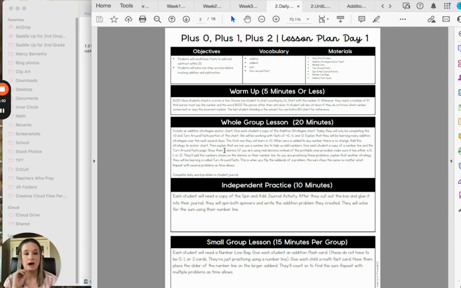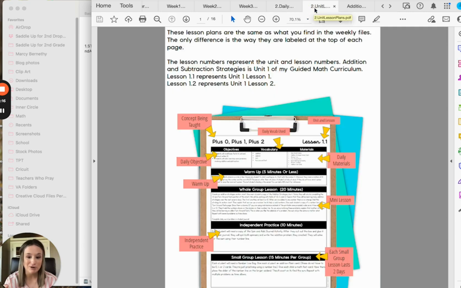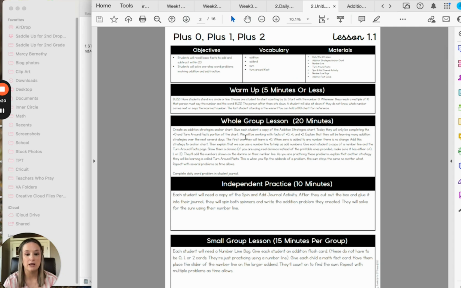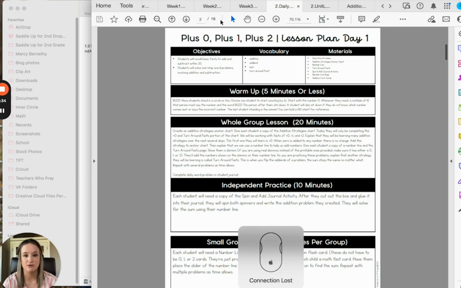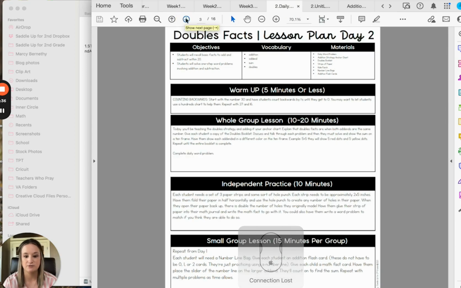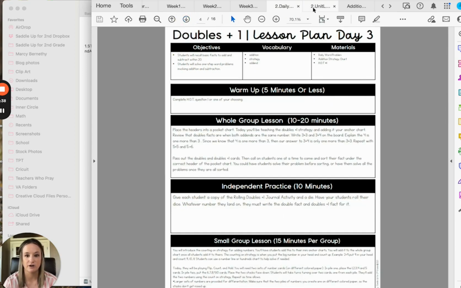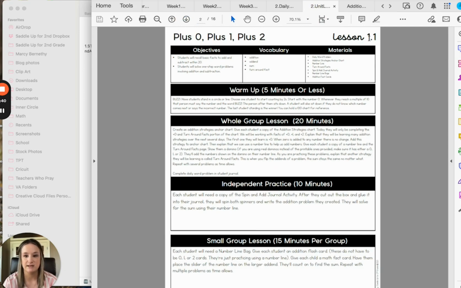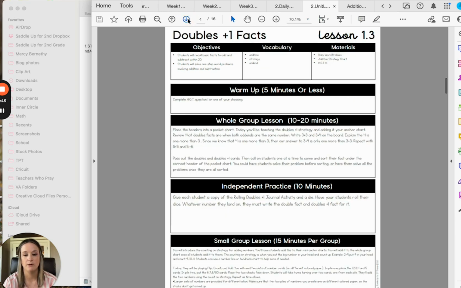But I have added a second version that I am calling the unit lesson plans. The content itself within the lesson plans is exactly the same. The only thing that is different is the heading up here at the top. Instead of labeling each day with lesson plan day 1, lesson plan day 2, lesson plan day 3, and so forth, I labeled it with lesson 1.1, lesson 1.2, 1.3.